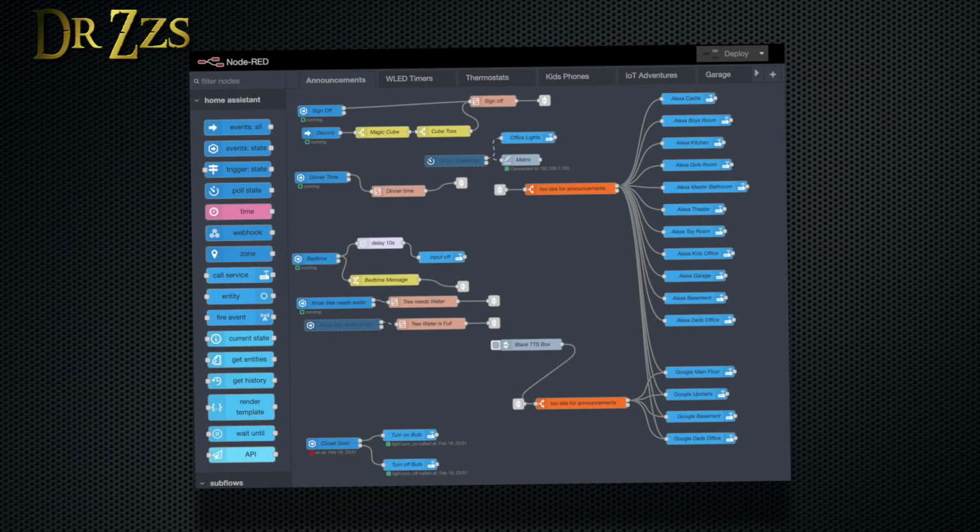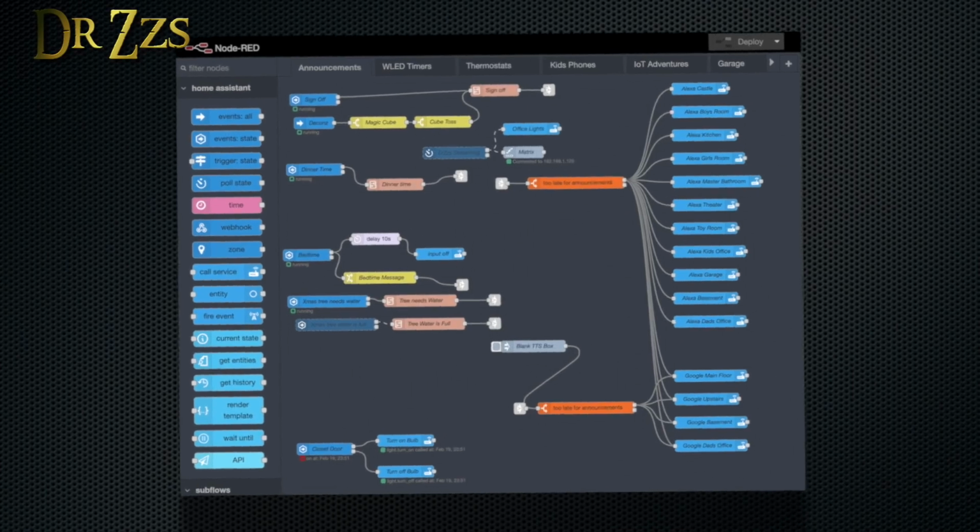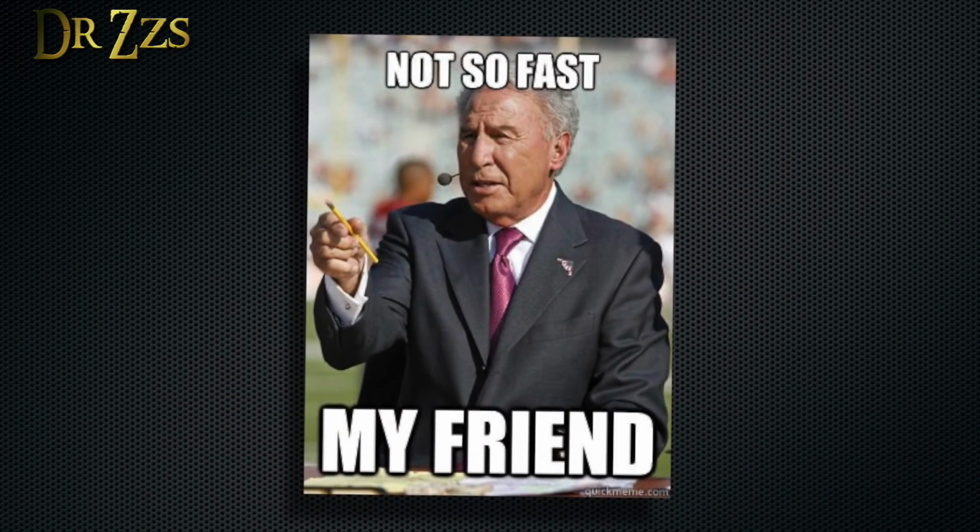It's got all these little boxes and colors. It just looks like a flow diagram. And that makes it easy to see what's happening in the automation. It's also easy to reuse parts and link flows together. But don't be fooled by the pretty diagrams.